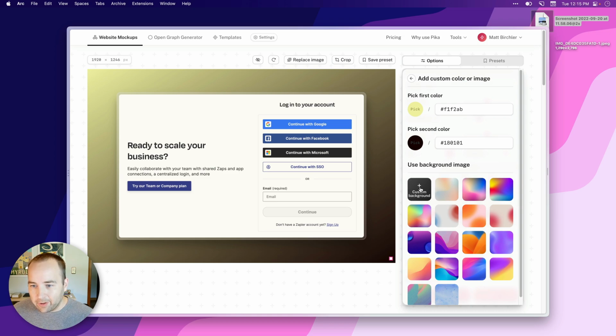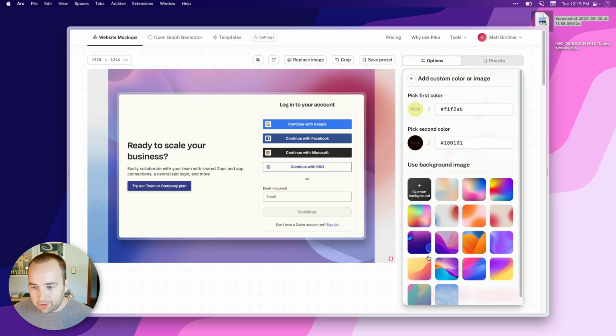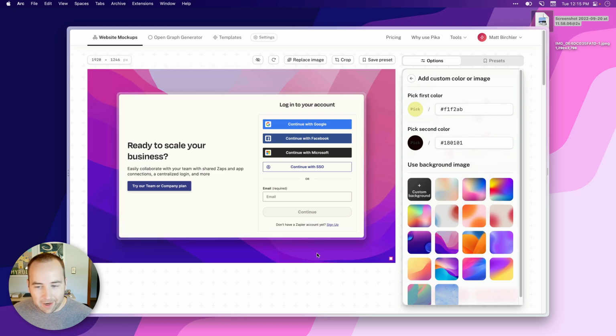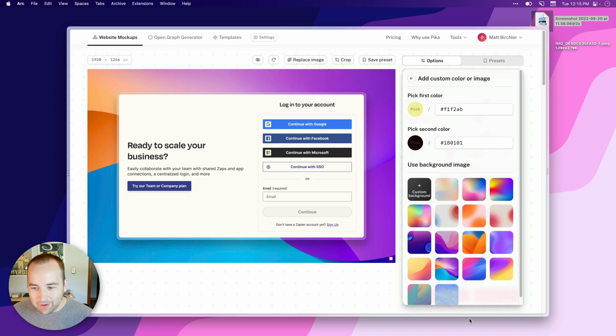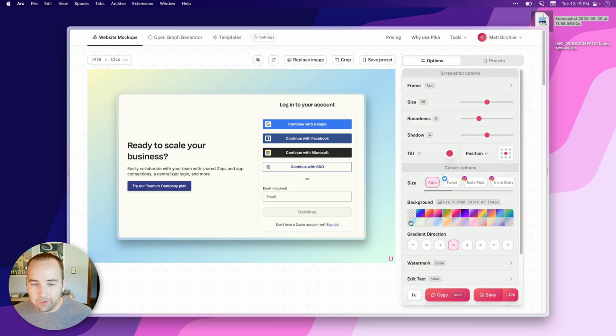You can upload a custom photo. You can do these images that are here that are pretty rad. This one's just the macOS Monterey one. But yeah, you can find one of these that works for you. Or again, like I said, I just like to use this gradient. This is the one that I like, but you can choose whichever one is to your taste.